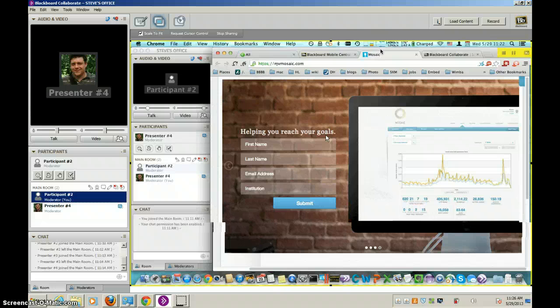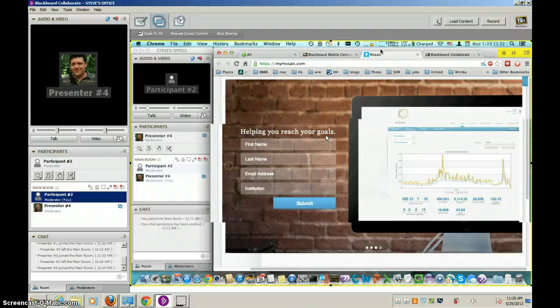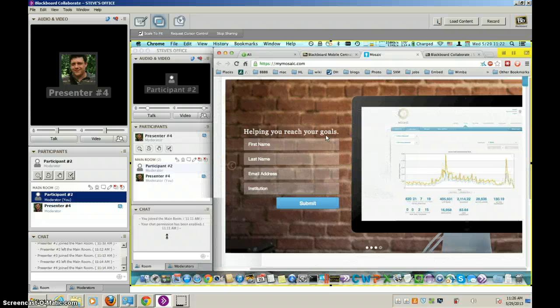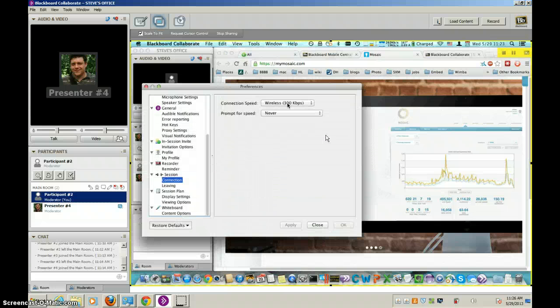Now there's one setting that you can change, which is going to improve your performance here by about 7-fold. And that's simply to open up your preferences. If you go to session connection and change that from the default, which might be wireless for you, whatever you set when you joined, and change that all the way down to LAN, which is going to give you a maximum of about 2 megabits per second. So I'm going to choose that. I'm going to say OK.